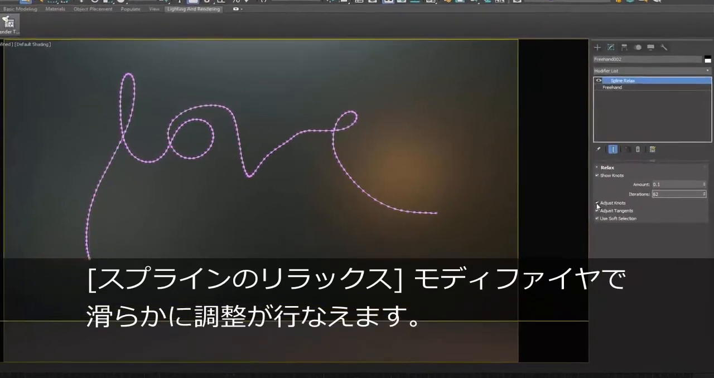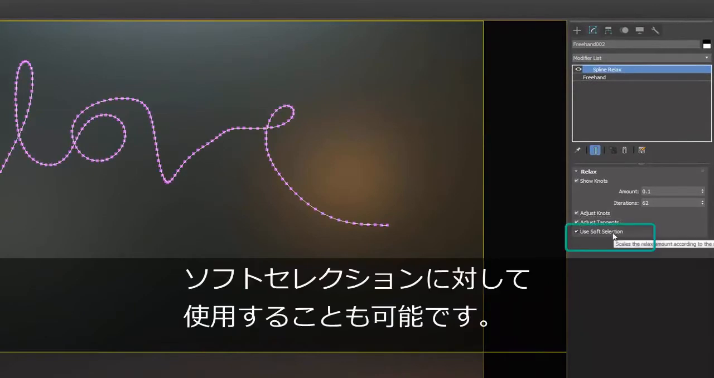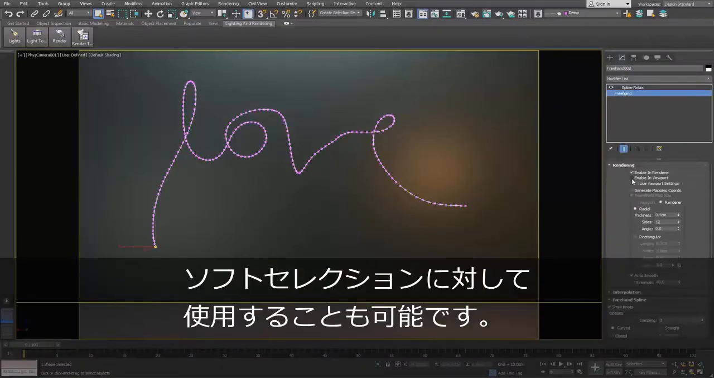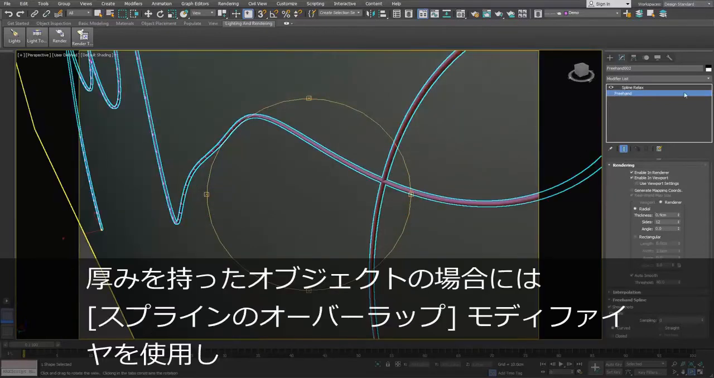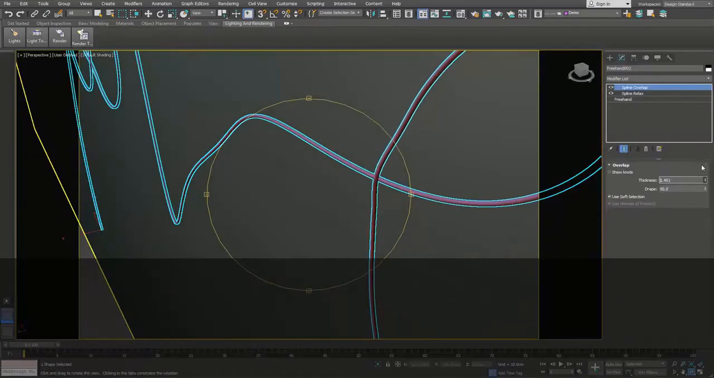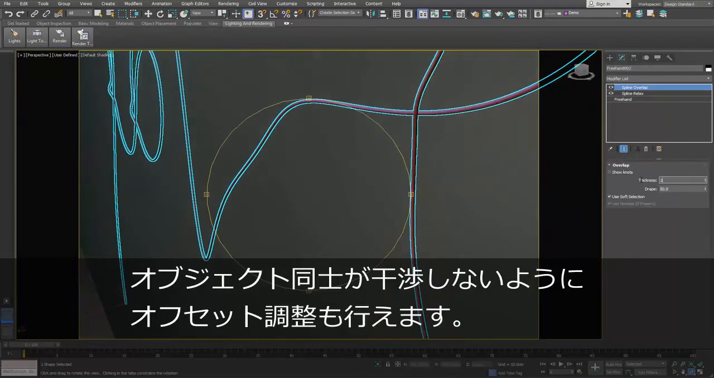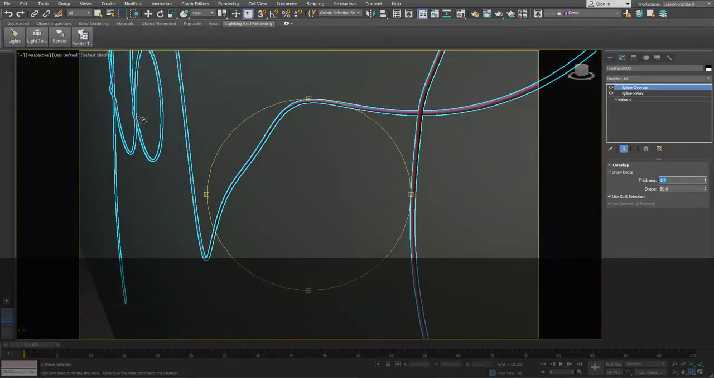This function smooths out spline knots and their associated handles. This tool can also be applied based on soft selection values. If the spline has a certain thickness, you can use the spline overlap modifier to detect self-overlapping splines and adjust the displacement of the intersecting segments, creating an overlap or piling effect.